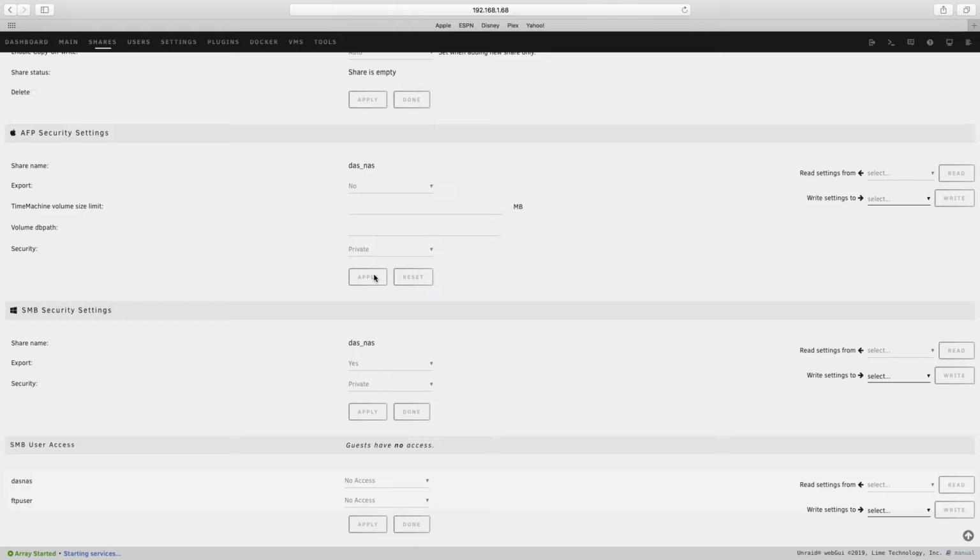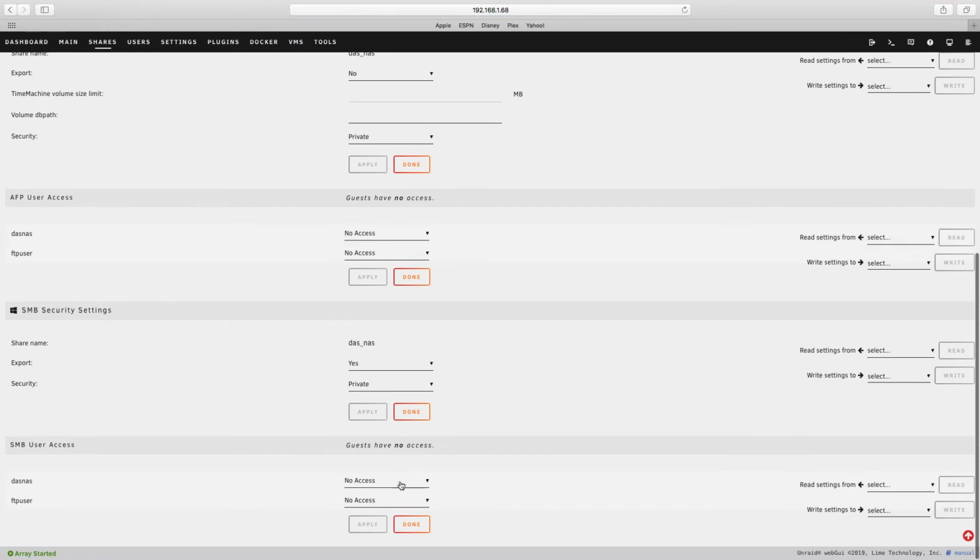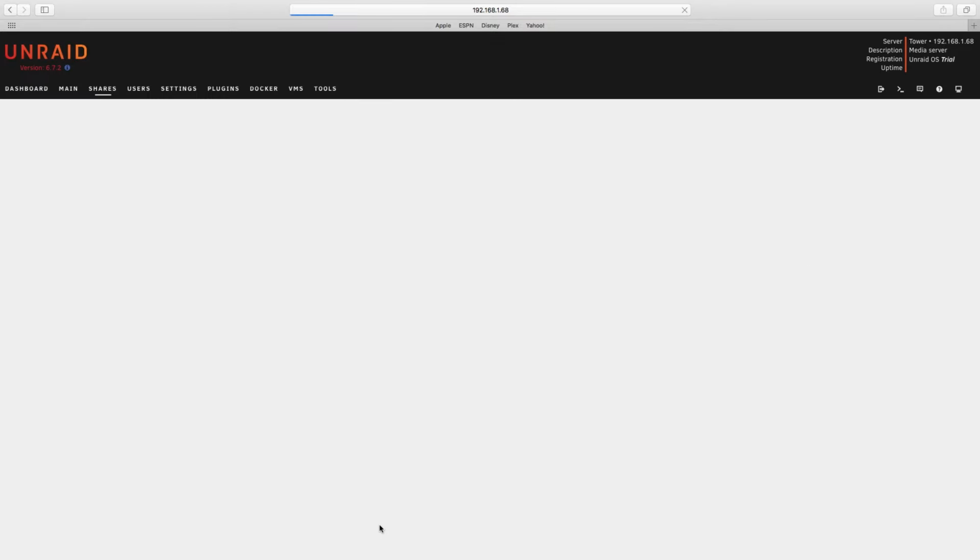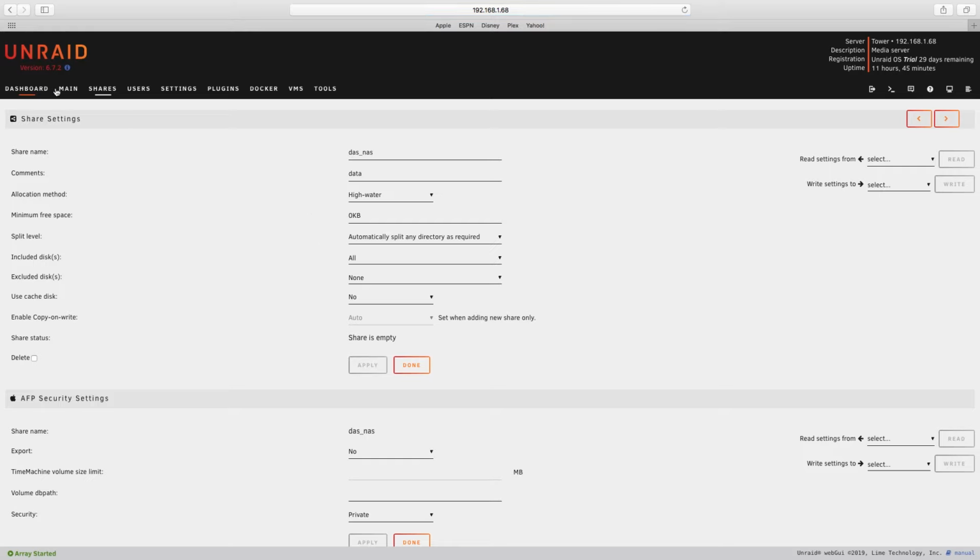So AFP, and we need to add the Samba users that can access and what they can do. So FTP user and DasNAS user can modify and do everything on the share. And that will be all for how you set up unRAID for the first use.